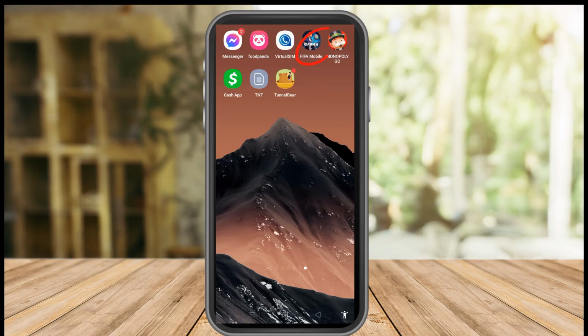Hello, in this video, I will be showing you how to change account in FIFA Mobile. So this is a very easy and quick tutorial. First, you have to launch your FIFA Mobile application.